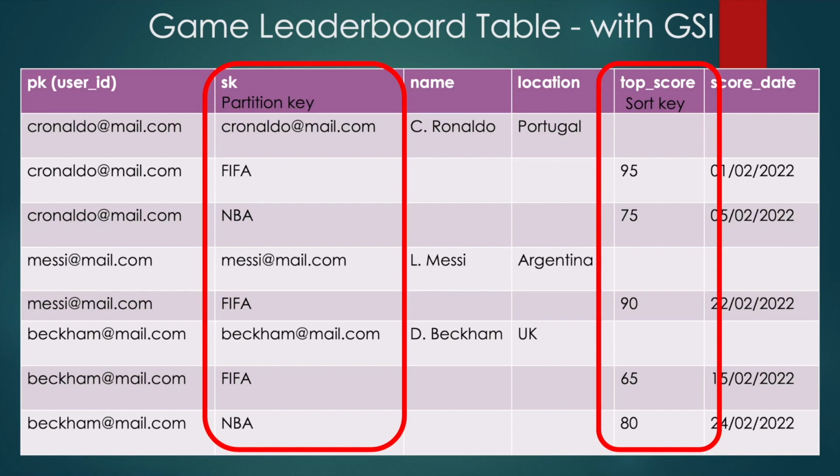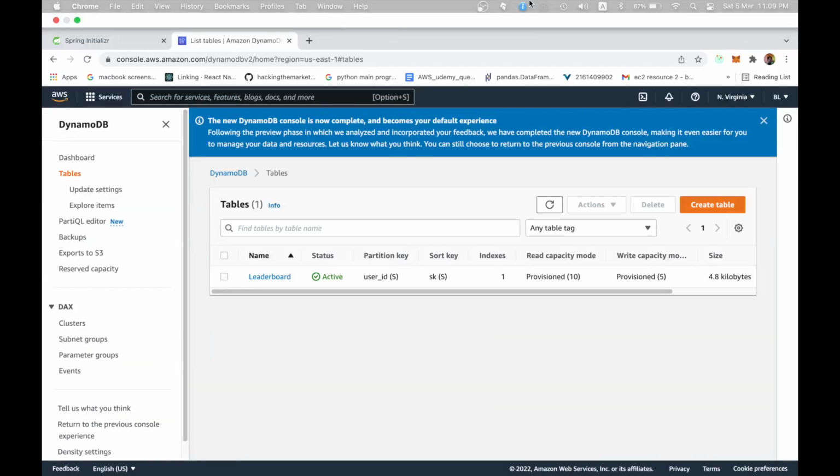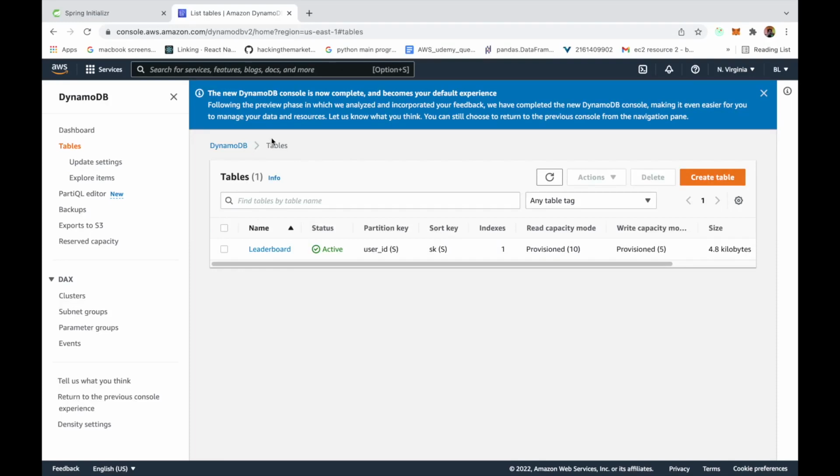Before you start to create the Spring Boot MVC project, you need to follow another video to configure the AWS CLI to create this leaderboard table. I have also put the link here. You can find the source code here. And after you run all the AWS CLI commands, you will create this DynamoDB table. You can check out the source code and the commands in the GitHub. And after you have run the commands, you will see the table in the AWS console.